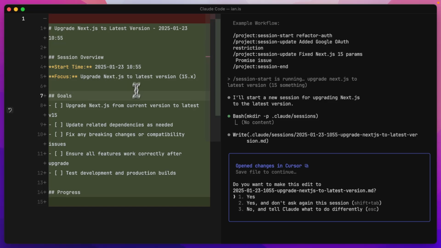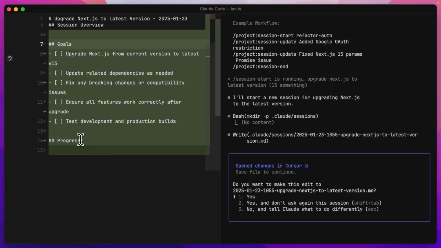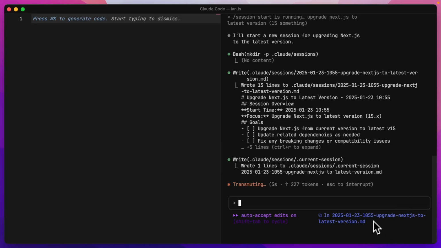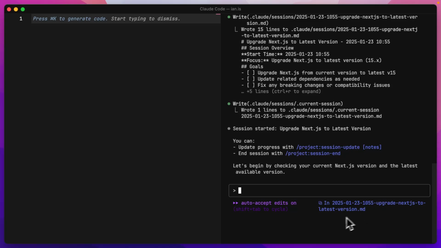So the goal of this is to upgrade Next.js to the latest version. We're going to update any dependencies, fix any breaking changes, ensure that all the features work. We also can test the development and production builds, and then we've got this progress. So yes, we will allow it to do that. And you can see it's made a nice file name here with the date and the timestamp with a descriptive slug of what we're trying to do.